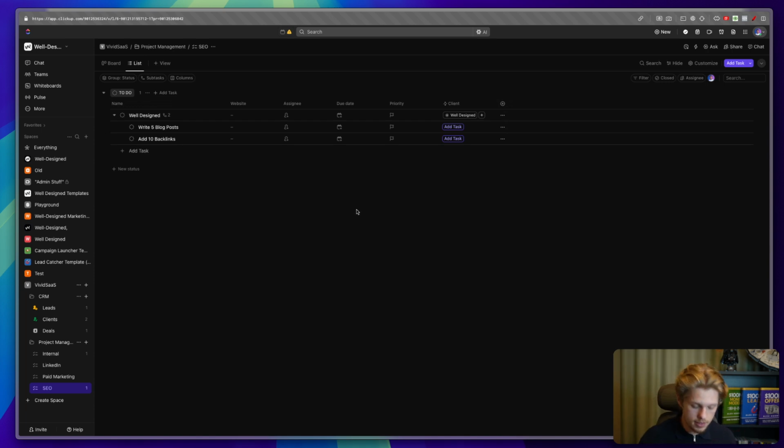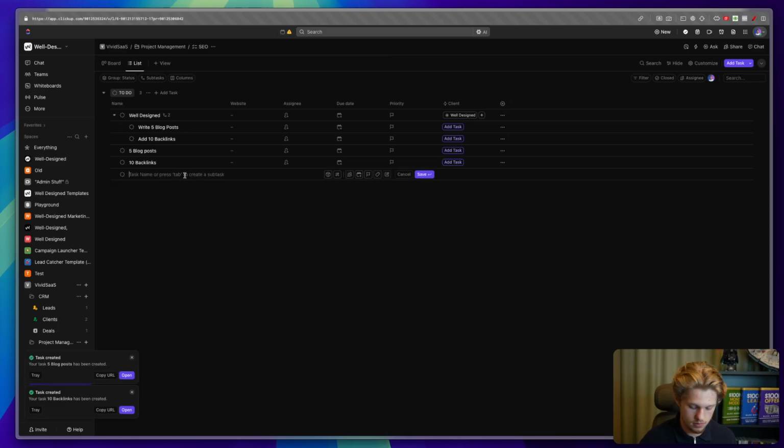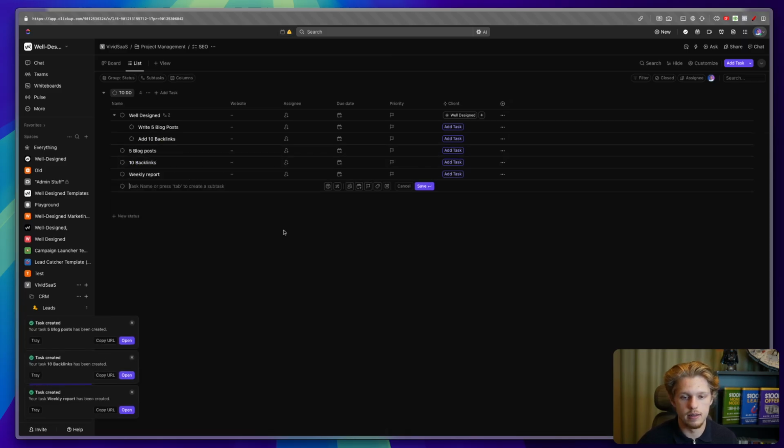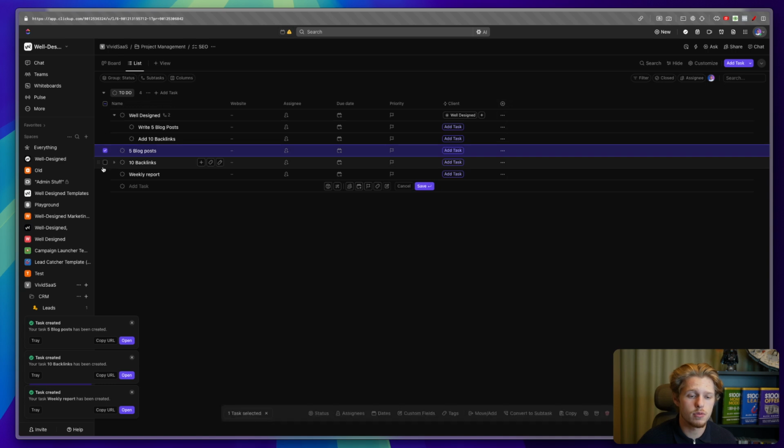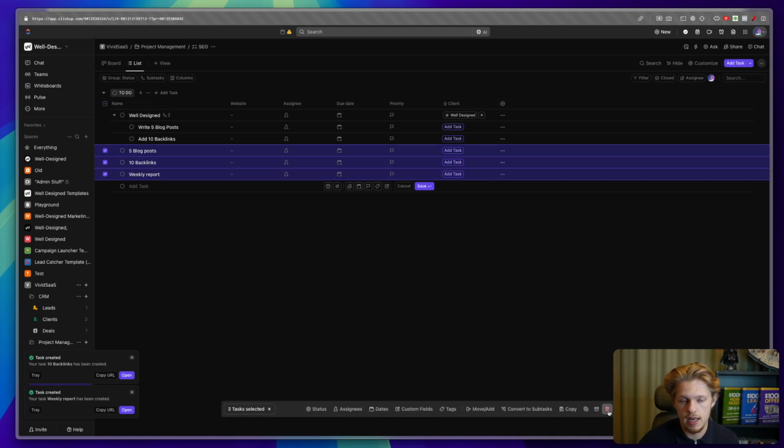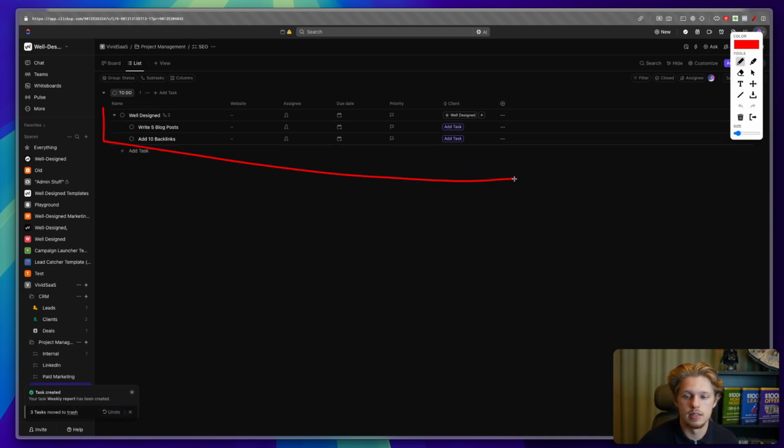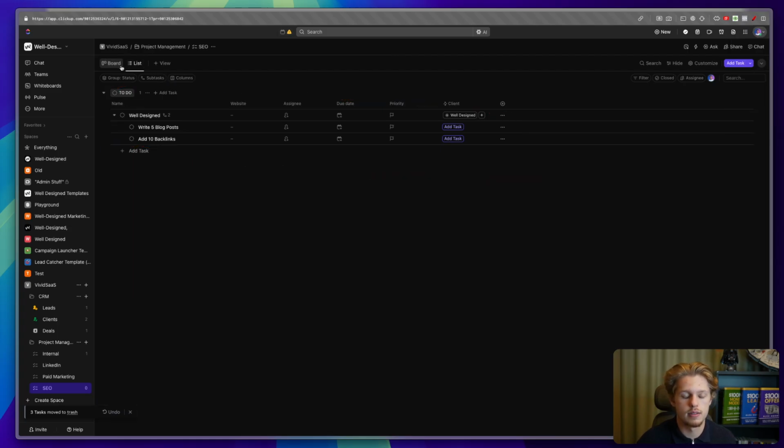The reason I have it like this is because if you just have write 5 blog posts, add 10 backlinks as a to-do list, it's going to be a lot of to-dos, and it will be just a bit scattered all over the place, right? Because imagine having 5 blog posts, 10 backlinks, weekly report, and this is all for the same client. It will be a lot of tasks and take a lot of unnecessary space. And that's why I like to keep it in one list like this. I just think it's the easiest way of structuring things.